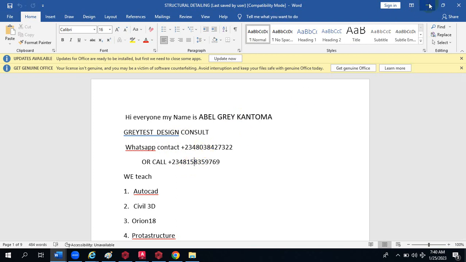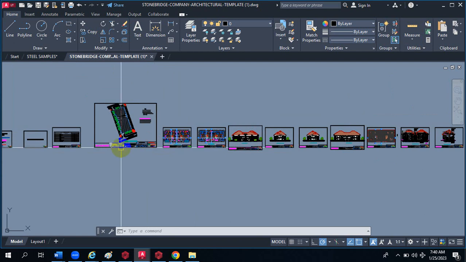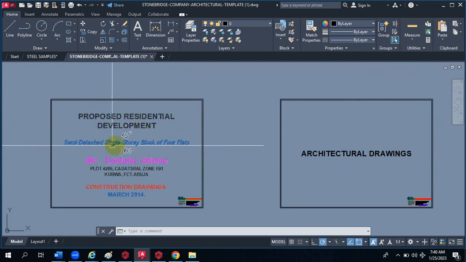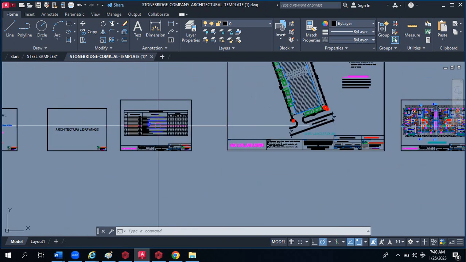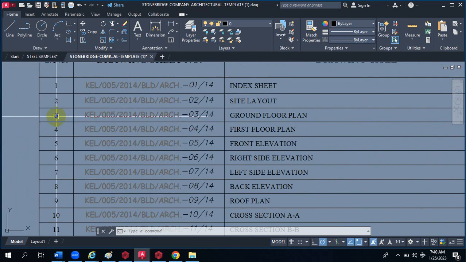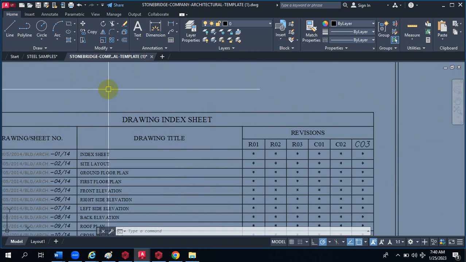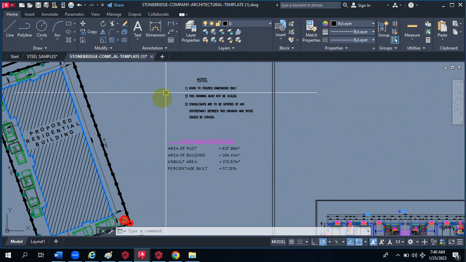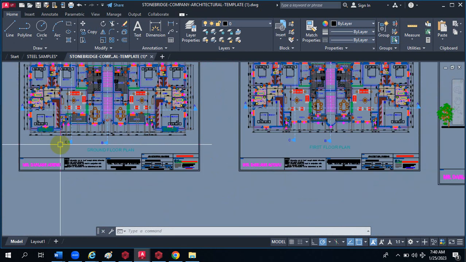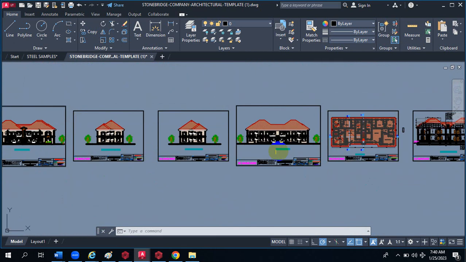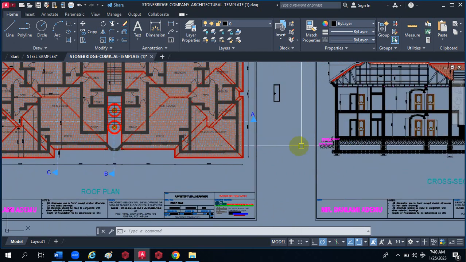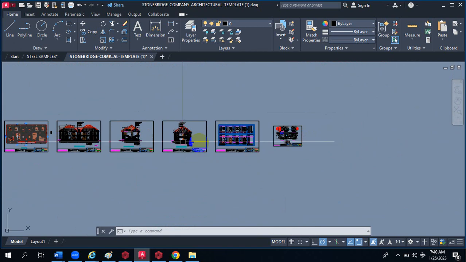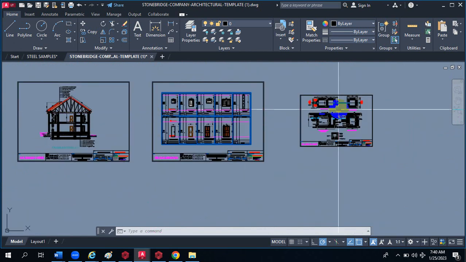Today I'm going to be showing you the Stonebridge company architectural detail template. You can see this is how the template looks. You have the cover page, this is the drawing index, showing you the site plan. These are the floor plans, these are the elevations. This is the roof plan, the cross sections, doors and windows schedules.